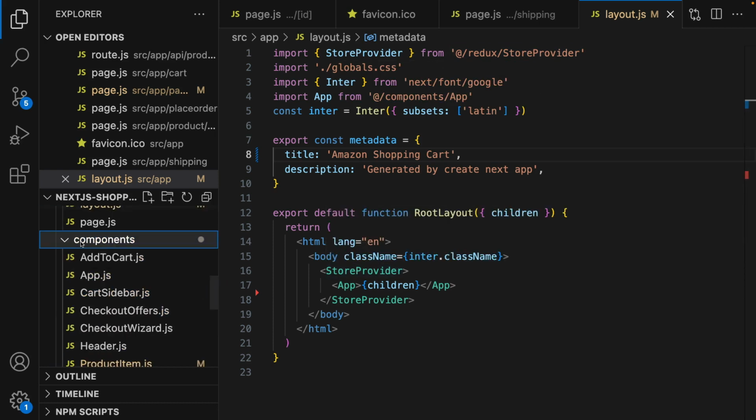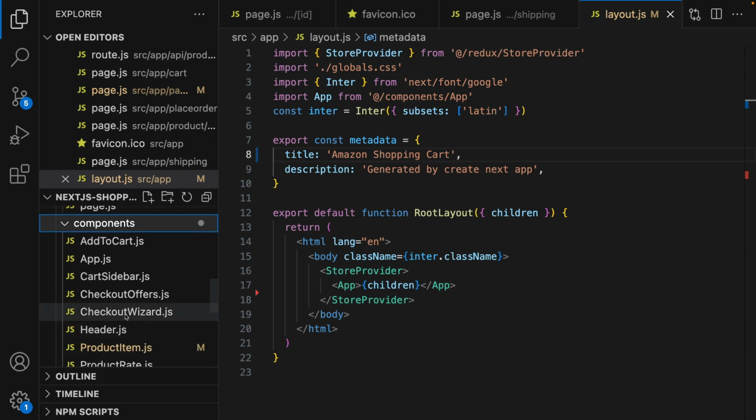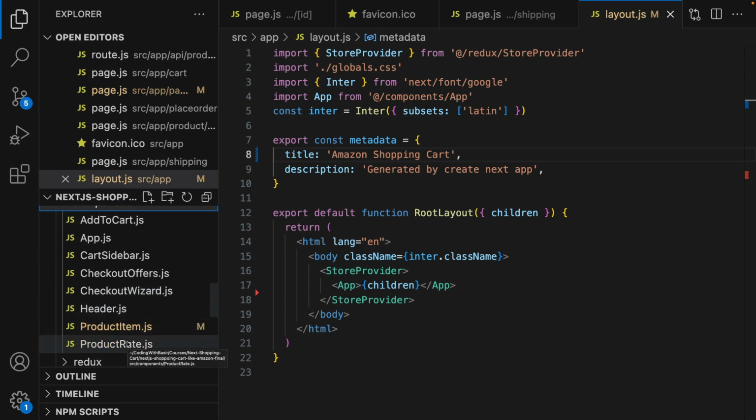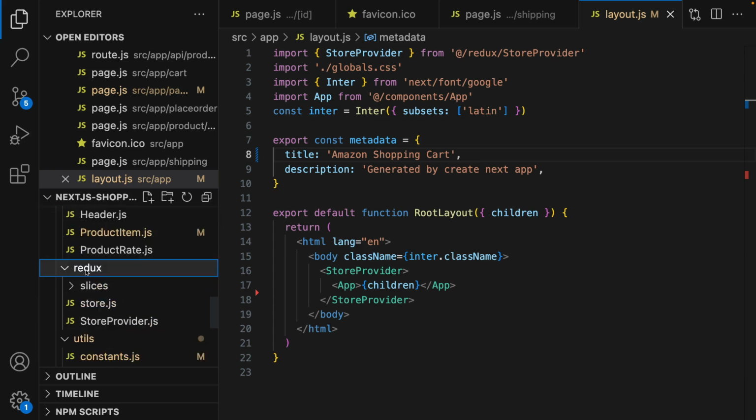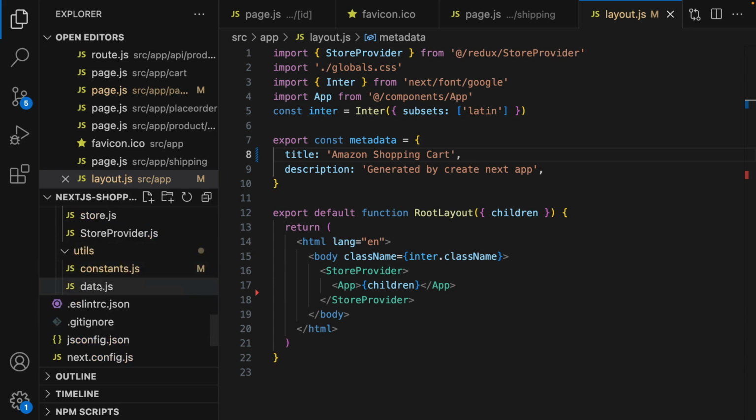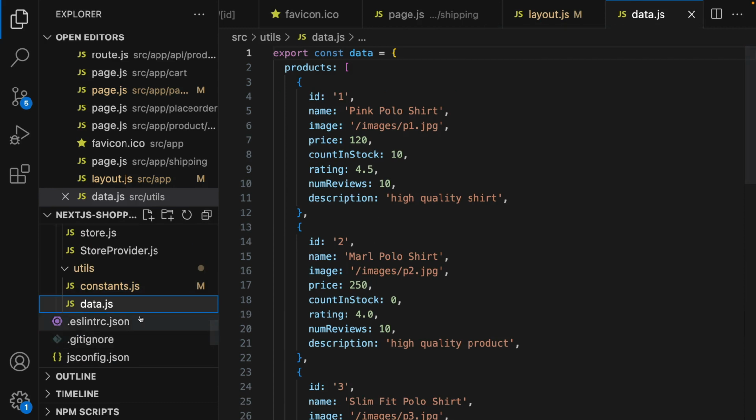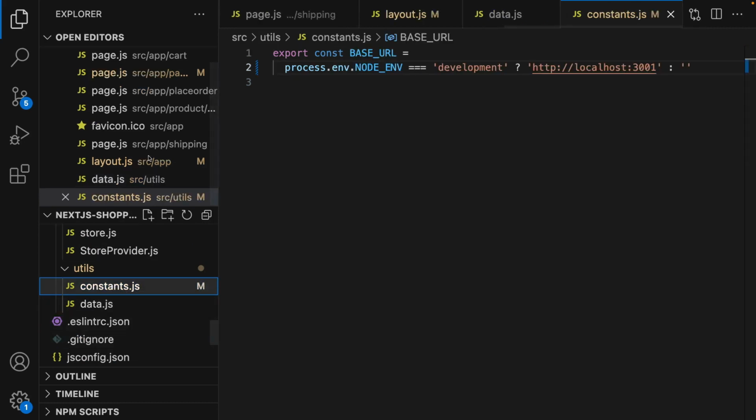We have component folder, and in this folder, we will create bunch of components for header, checkout wizard, sidebar, add to cart button, and product rating. Also, we create a folder for Redux to manage all Redux related stuff in this folder and separate it from the next application. In the utils folder, we create sample data for shopping cart and constant to set the base URL for deploying this application on the cloud.